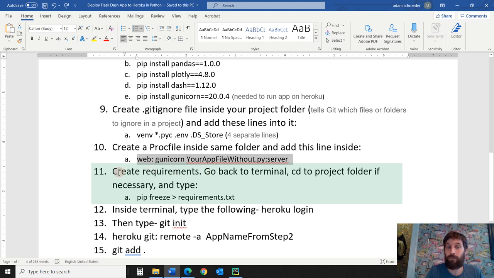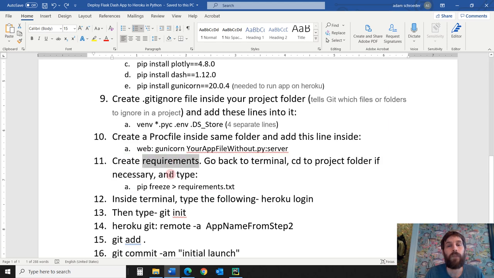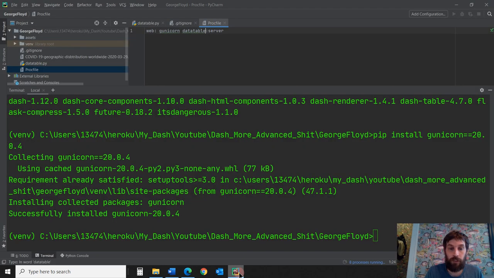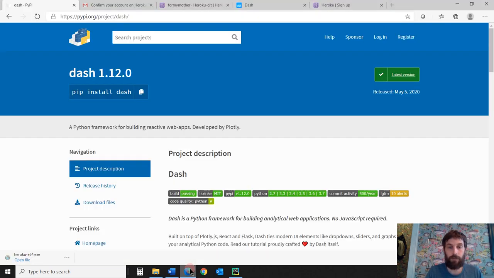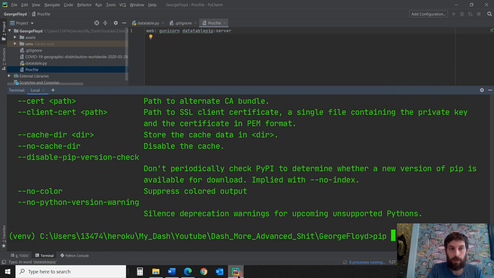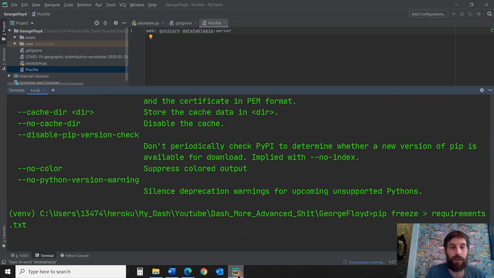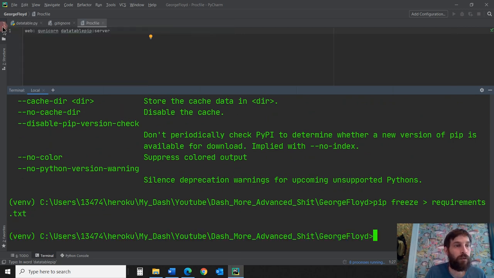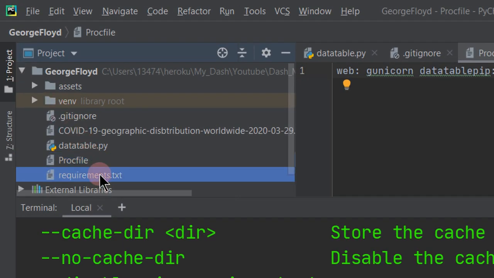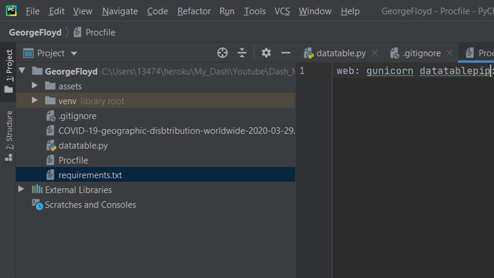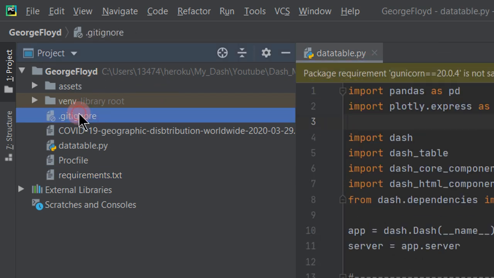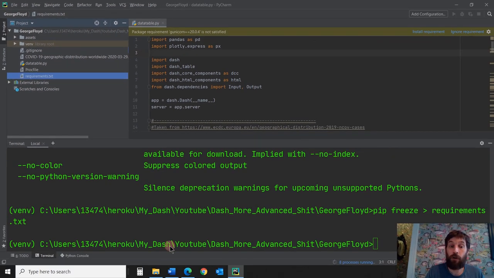And now you need to create, in step 11, the requirements file. This is what Heroku is going to use to understand what kind of libraries to download. So go back to the terminal. Go into the project, CD into the project if you need to. We're inside the terminal here, inside George Floyd. That's good. And we're going to type pip freeze into requirements.txt. Okay, and now it's going to create our requirements text. We'll take a look. Let's close this, open this back up, and we'll see that now we have our requirements text, which is all the libraries that Heroku needs to install in order to create this app. Great, let's close all these up. All right, so we have our gitignore, our Procfile, and our requirements file. That is all we need.